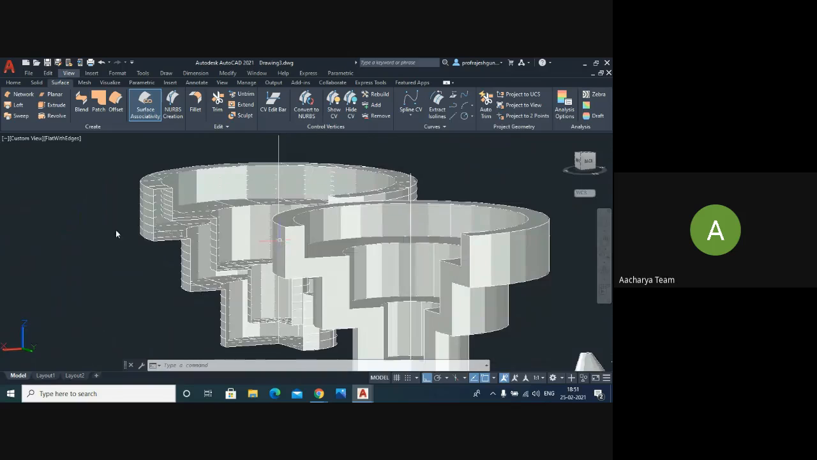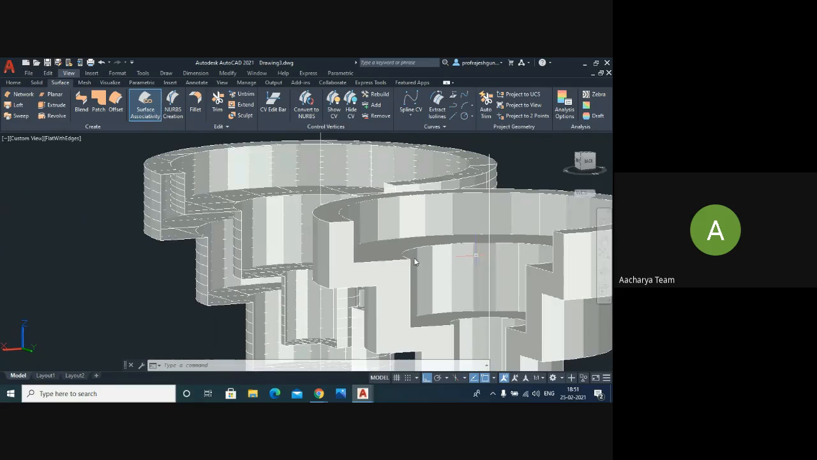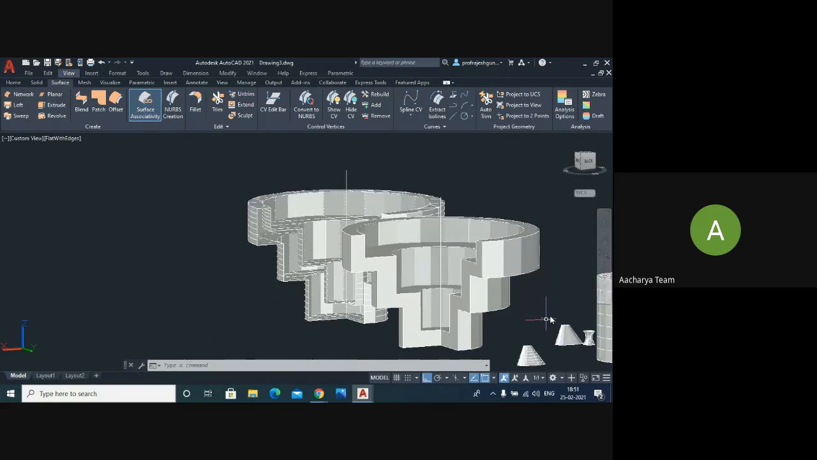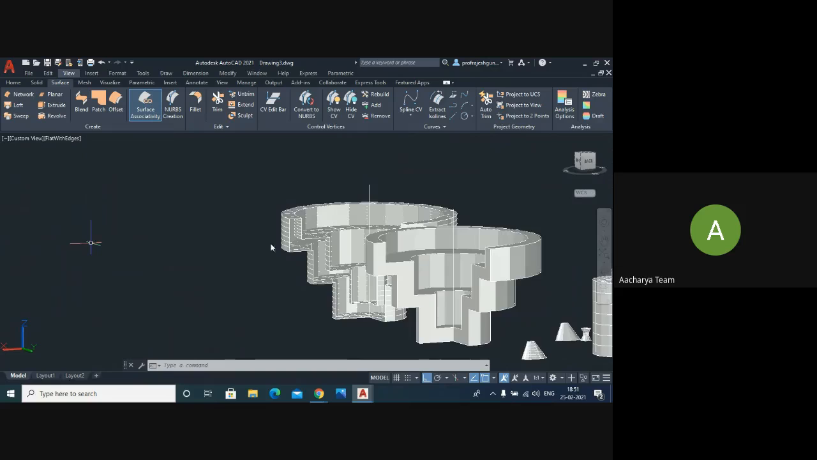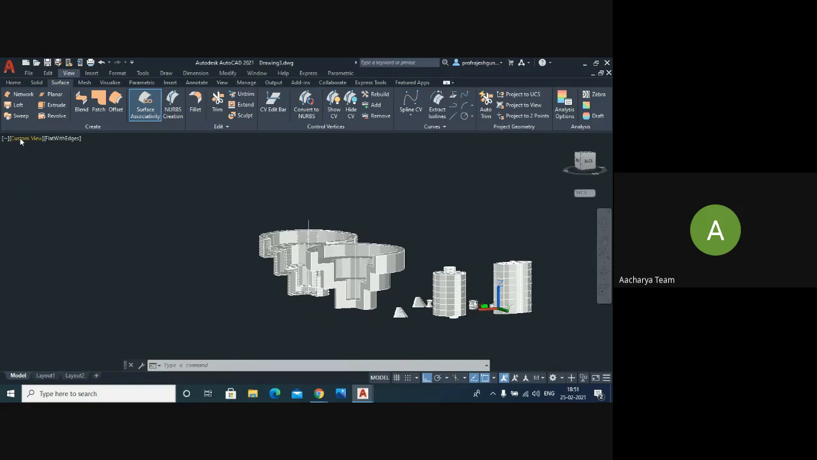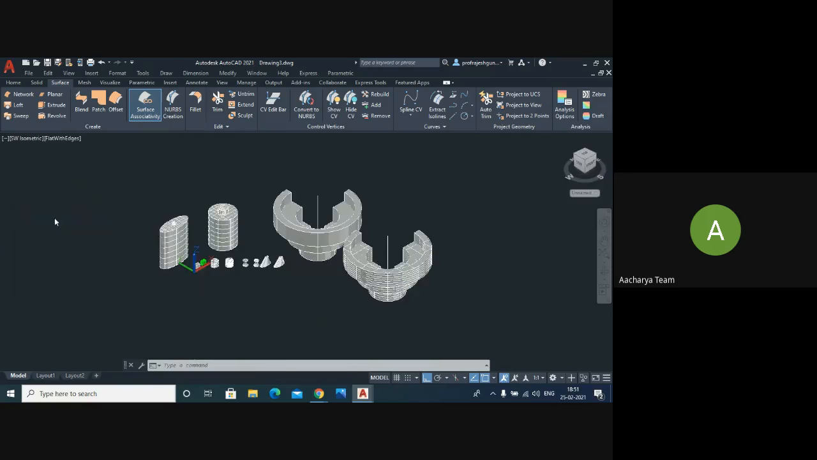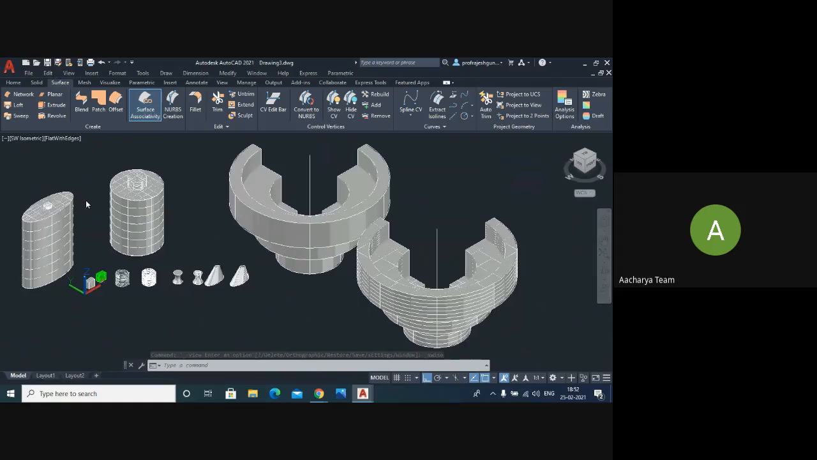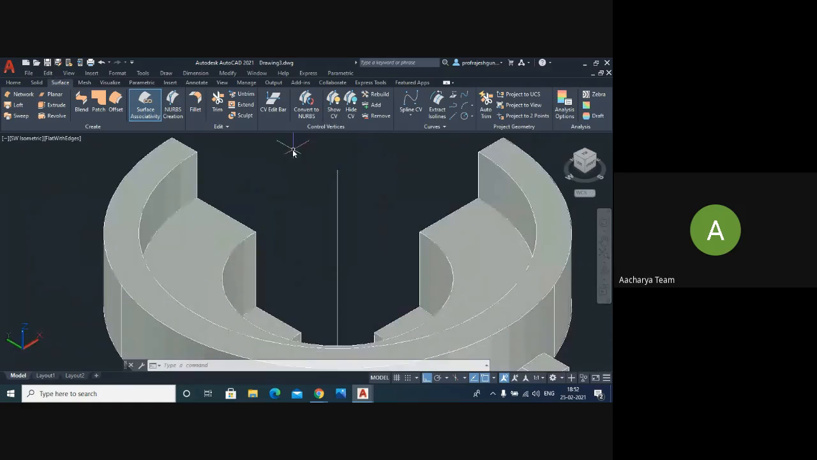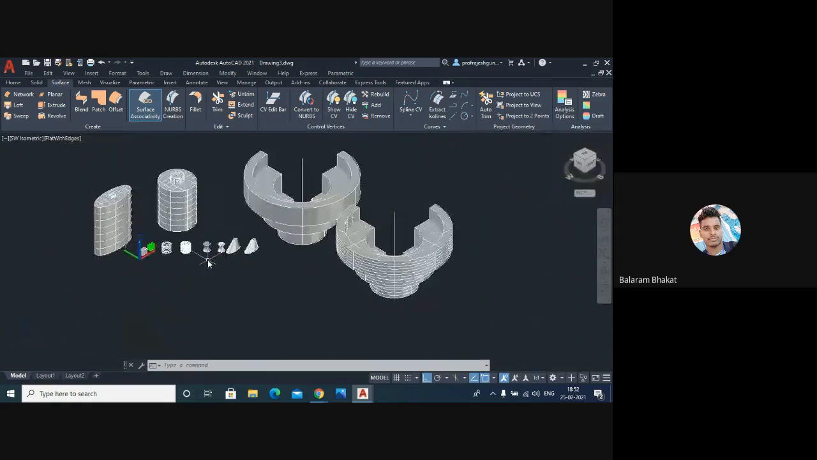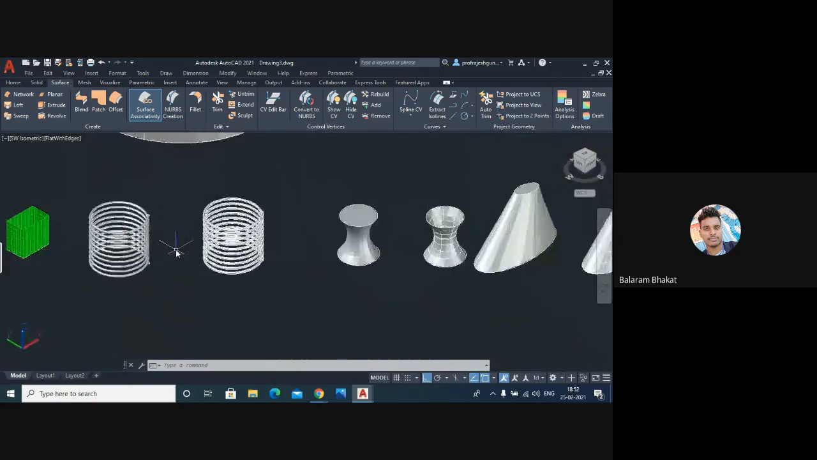So did you understand the difference between solid and surface commands? Same commands, but the output is different. Am I right? Same command, but the outputs are different. Okay. So is there any doubt in these 4 commands? Then I will go to the next command if it is okay. Yes, sir. It's okay.